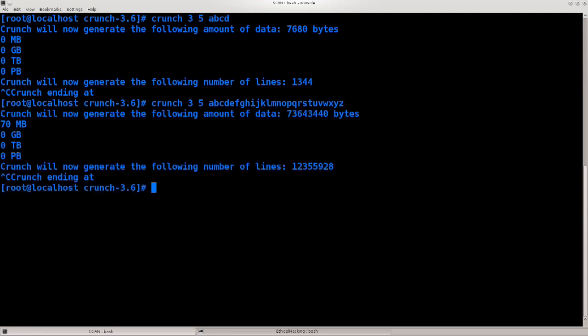Press enter now. Look at what happens. The file size has grown exponentially. The amount of possible combinations have grown exponentially. And it says 70 megabytes. But this is a very small password. This is going to get cracked in a couple of seconds. This is no big deal.